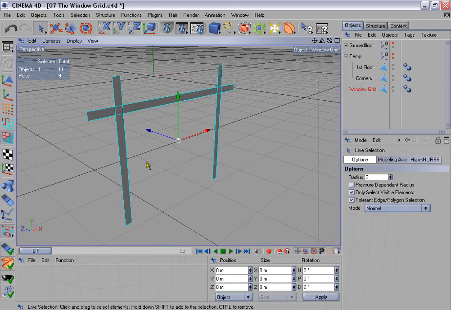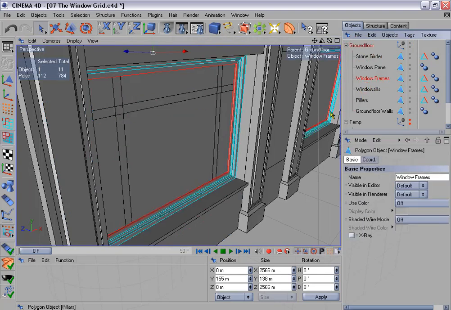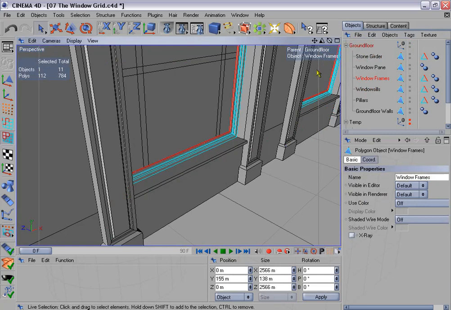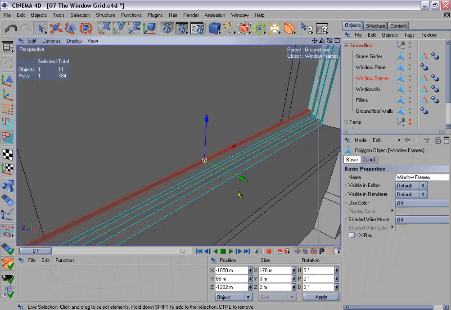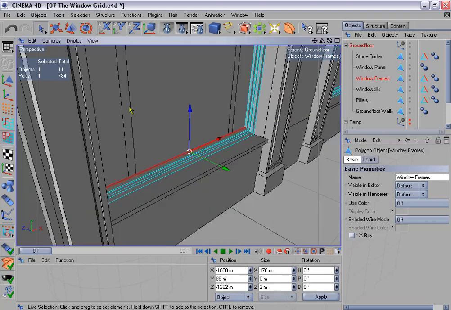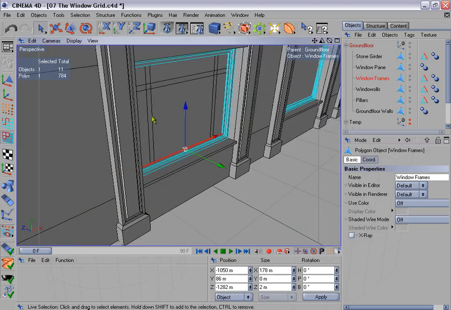And if you want this window grid to be flush with the window frame, what you can do is select the window frames and select one of these innermost polygons. I'm going to select this one here at the bottom, zoom in a little on this one, and if you take a look at the coordinate manager, you can see that this polygon is 2 meters on the z-axis, and this is the amount by which we have to extrude the window grid in order to make it flush with the frame.